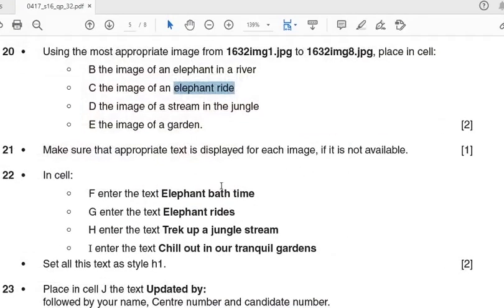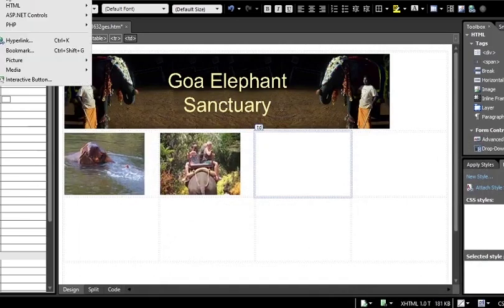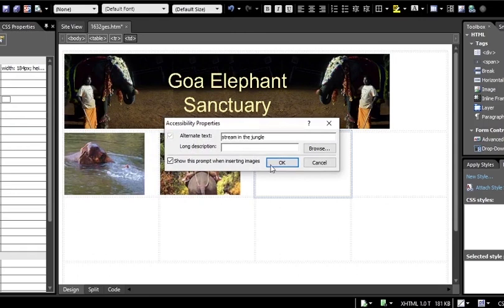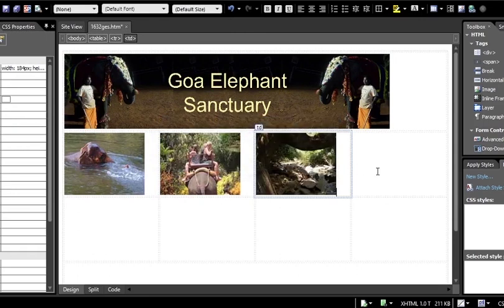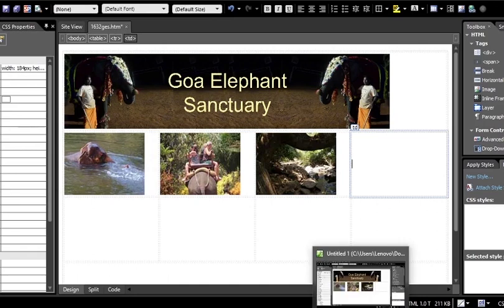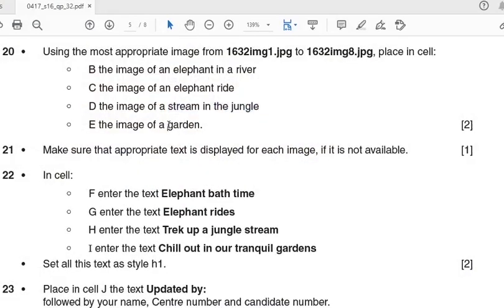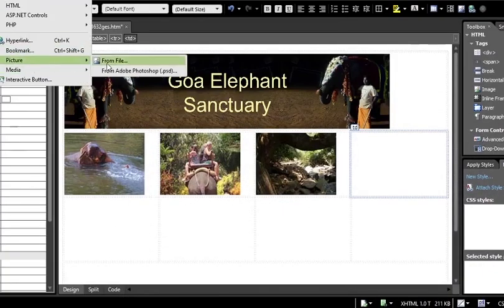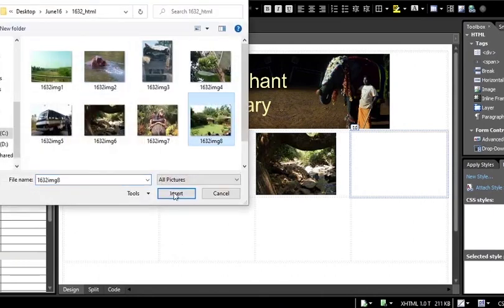Next is stream in the jungle. Insert picture from file. So this we can take. And last one, garden. Insert picture from file and this is the image of the garden.